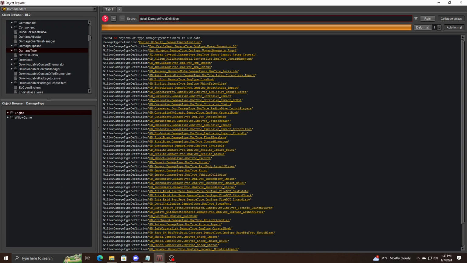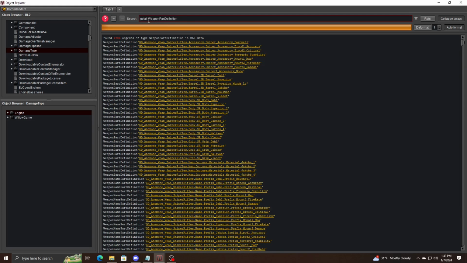There are many, many more definitions to cover, but these are simply going to be the main ones that we're working with. So now how does all of this tie together? Well, let's go ahead and do a search all or a get all for a weapon part definition. This will pull up all of the different weapon parts that exist in the game. There's 1,786 objects of a type weapon part definition in Borderlands 2 data.